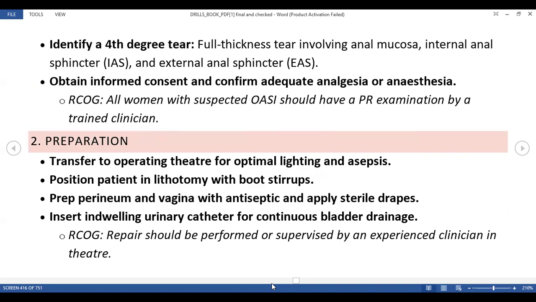Preparation: transfer to operating theatre for optimal lighting and asepsis. Position the patient in the lithotomy position with boot stirrups. Prep the perineum and vagina with antiseptics and apply sterile drapes. Insert an indwelling urinary catheter for continuous bladder drainage. Repair should be performed under supervision of an experienced clinician in theatre.